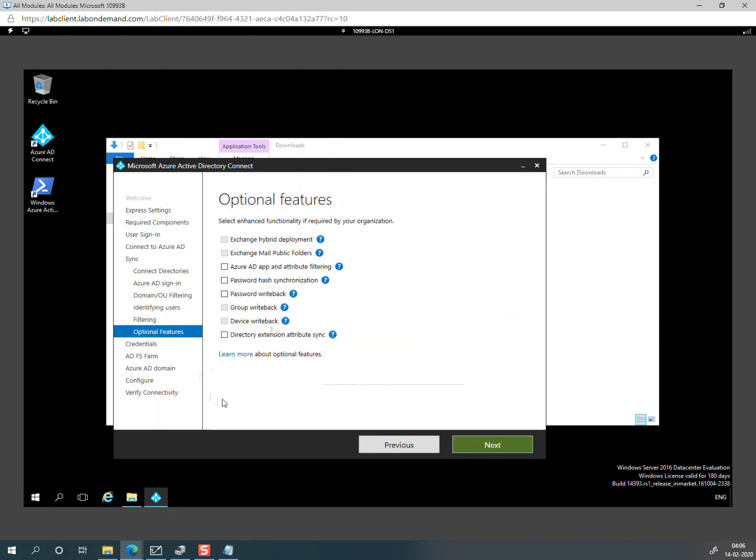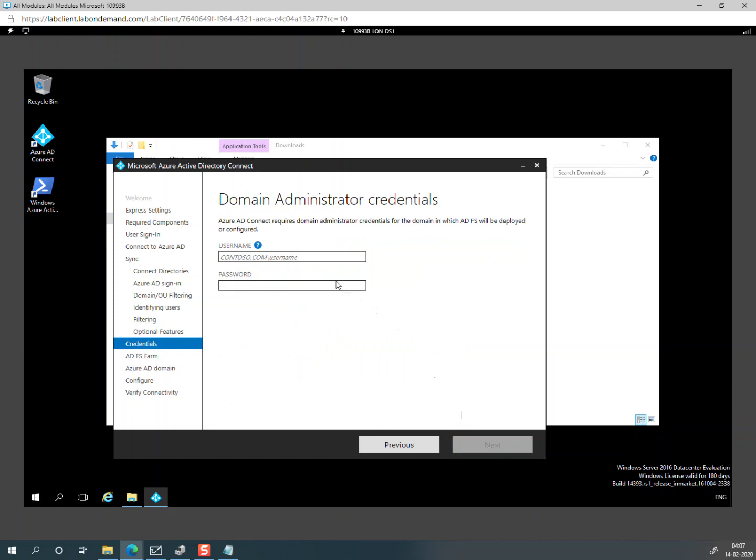Then there are additional features that you might wish to select here, such as whether you want to enable password writeback, which allows users to reset their passwords if they forget them. We have to configure that separately, and I don't want to configure any of those.